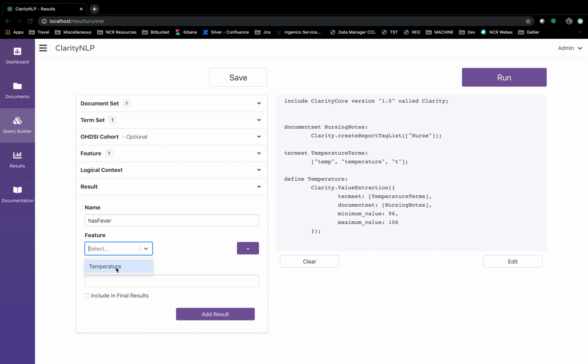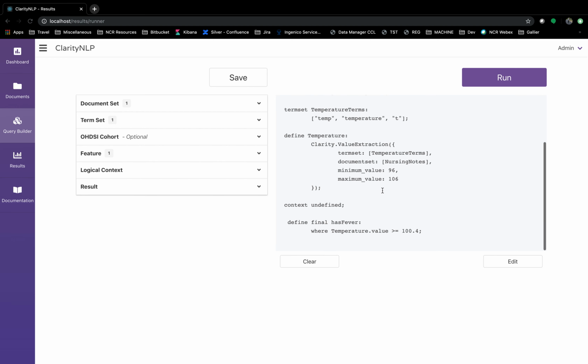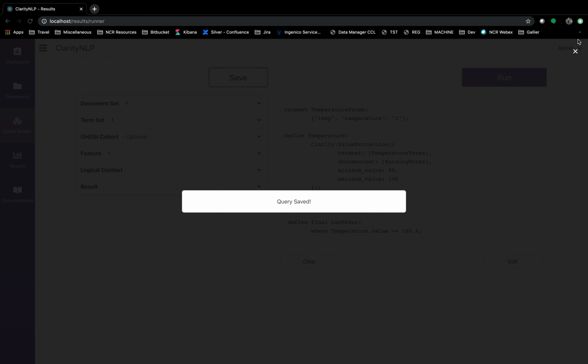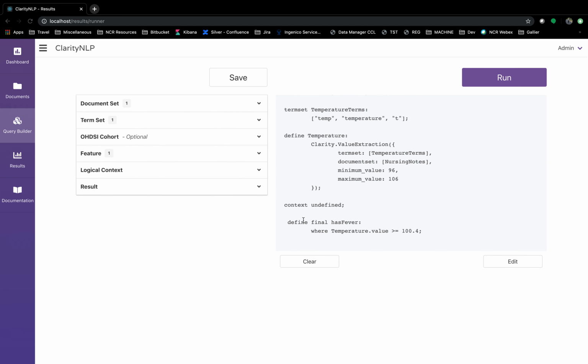Now we have that feature that's added. And the condition is if the temperature's value is greater than, I'm going to add it to the logic, greater than or equal to 100 point, what is it, 4? Yes, 100.4. And this we need to include in the final result. So we're going to add this result, and if you see that, we added this little block here. Now, this is our query. I'm just going to go ahead and save it. We have that query saved, and that's it. We just built our first query.